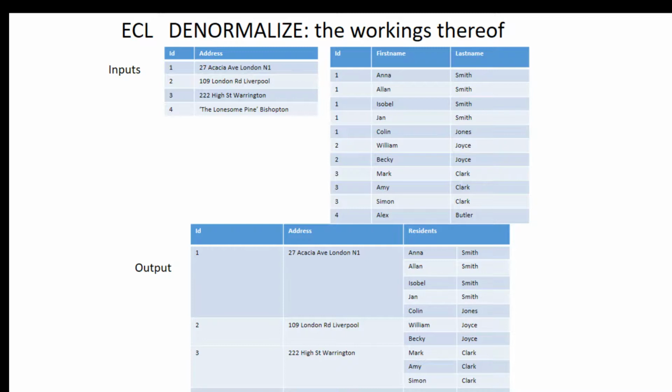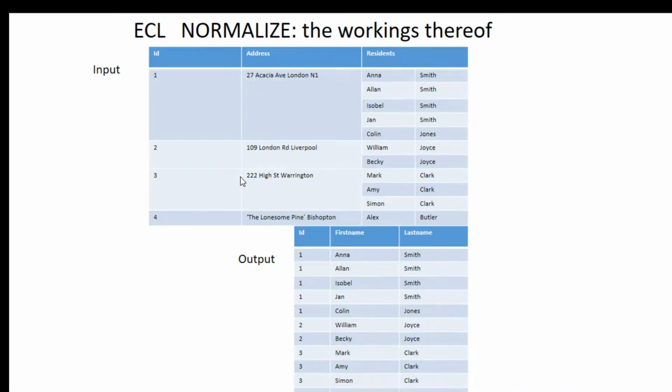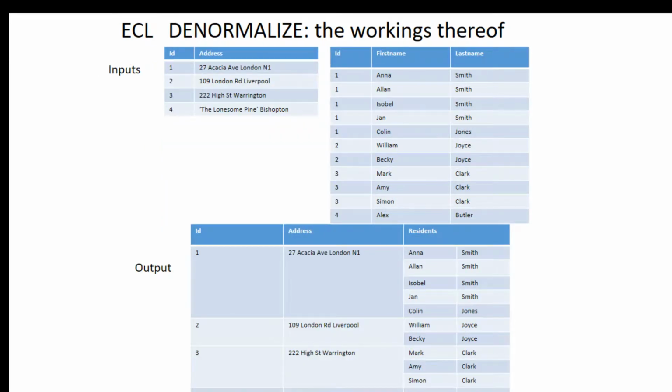I'm showing this after normalize because it's the inverse to denormalize. So with normalize, I'll just remind you, we have a hierarchical data set, a data set with child data inside it. Here an example of address with residence at that address, and we want to split out the child data set from the hierarchy, so we end up with the outputs just being the flat data set with perhaps propagation of internal IDs or some other information from a parent. So that was in the previous video, and now denormalize is the inverse.